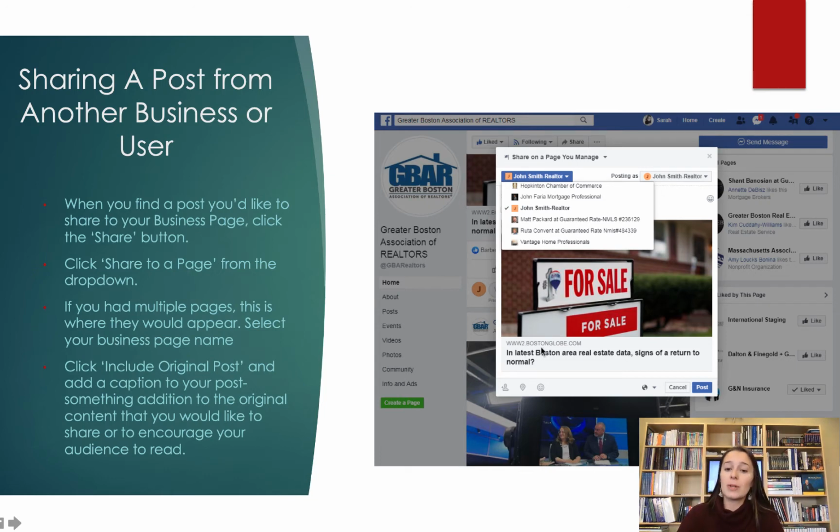And it's usually good to include the original post too. A lot of times people will share something and they'll have something really good in that original caption of what they shared. It's just good to have that extra content there. So I would suggest include original post if that's an option for you.